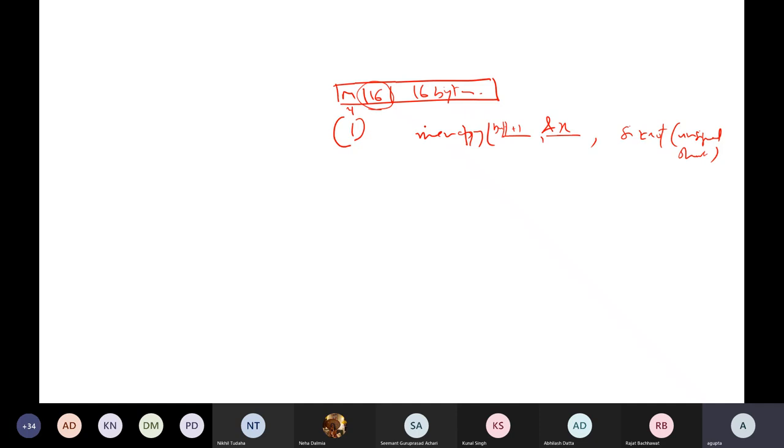Are you with me so far? Yes, sir. Okay. So then, once you have copied it into this buff, you can use a single send call to send that buff out, basically.